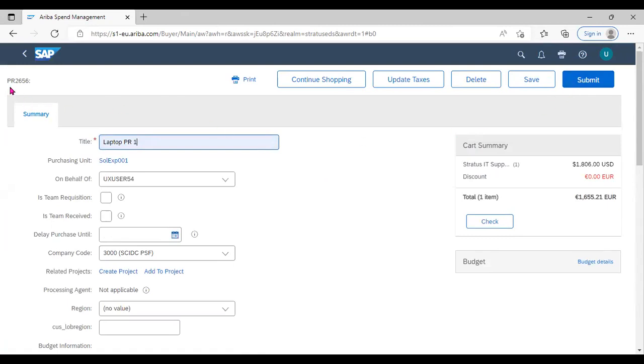So we can see our purchase requisition is created here, but it is not submitted for approval. Now, to create the requisition successfully, we have to submit this requisition for approval. So we can simply come here and click on the submit button. Once you click on the submit button, your requisition will be created successfully.